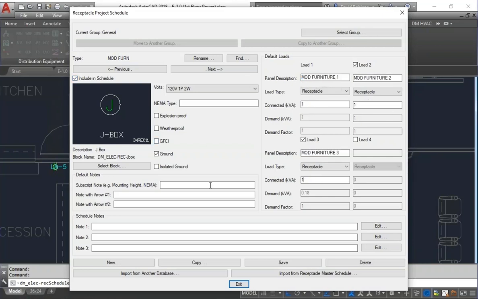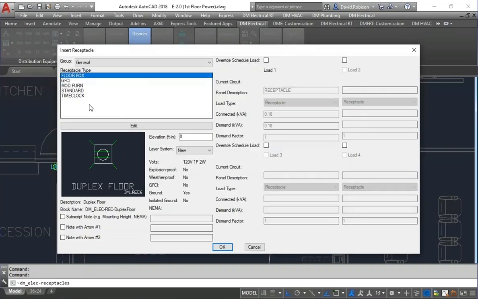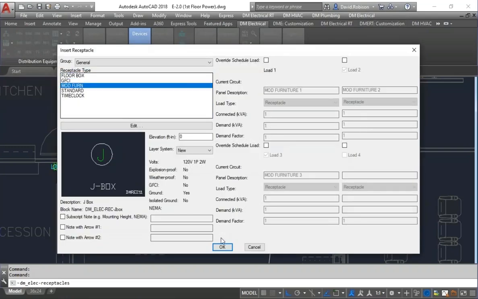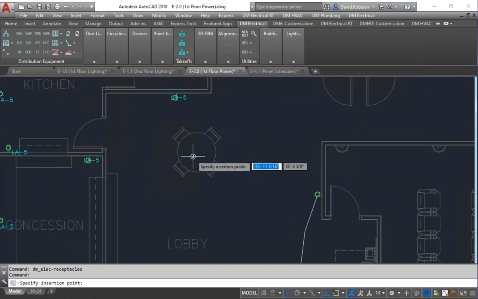Now we've got our 3 loads that we can have. Save that. We can insert that on the drawing now. Take our modular furniture receptacle. You can also override the loads on the individual receptacles because each receptacle could have a different thing plugged into it. So you can override it here, but if they're all the same, you just want to define it in the schedule. And then you drop one in each place you've got that furniture.